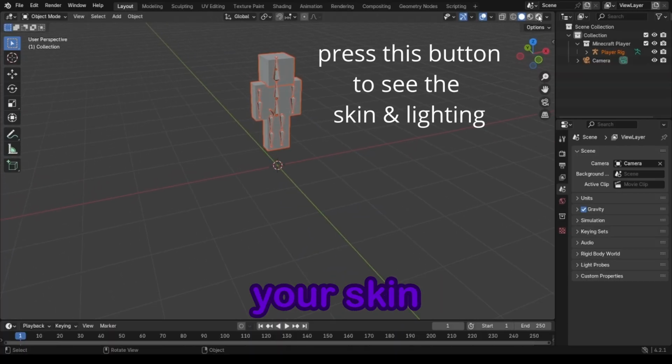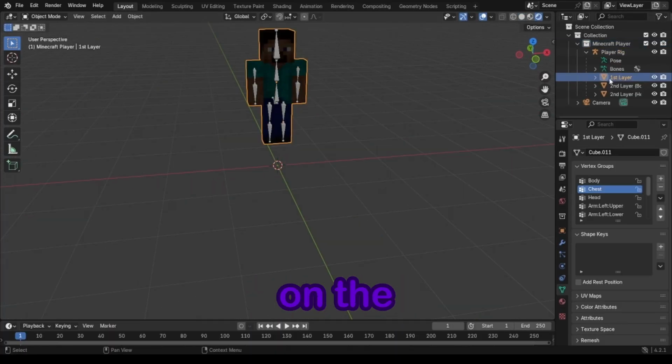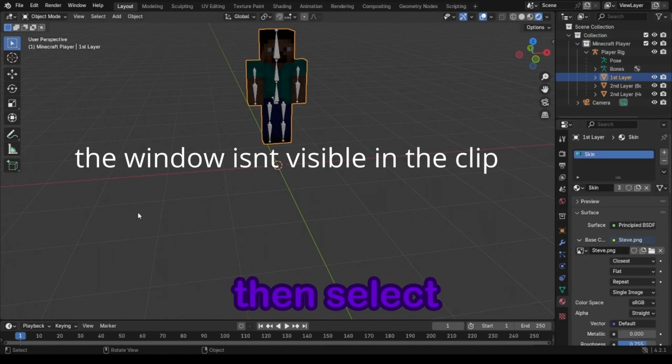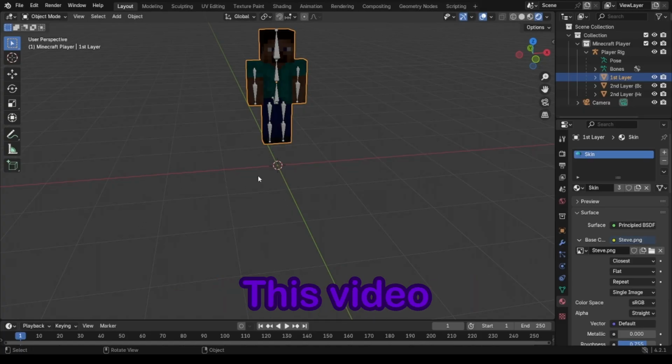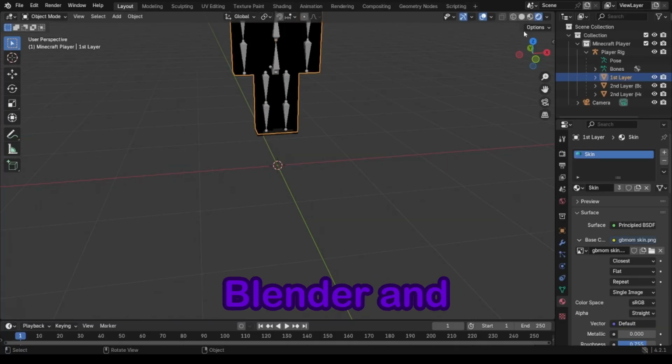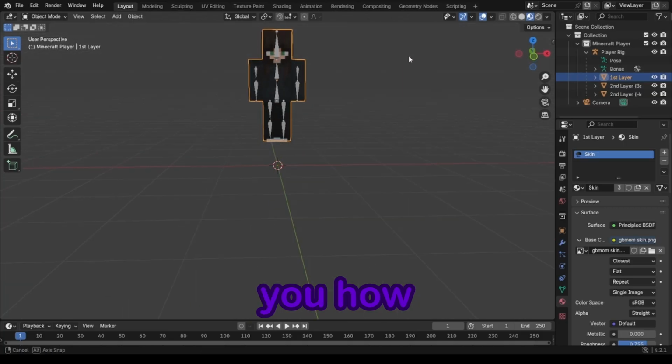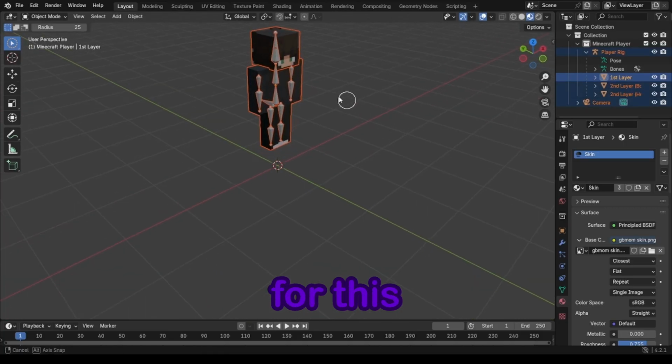Next up, you need to add your skin to the rig. To do this, click on the red beach ball icon in the bottom right. This is the Material Properties section. Inside of here, click the folder icon, and then select the PNG of your current Minecraft skin or the Minecraft skin you want the rig to have. This video isn't a Blender tutorial, so if you need to figure out how to move around in Blender and use the player rig, I'd recommend Ragon's video on the player rig, as it also shows you how to use the basic parts of Blender needed for this tutorial.